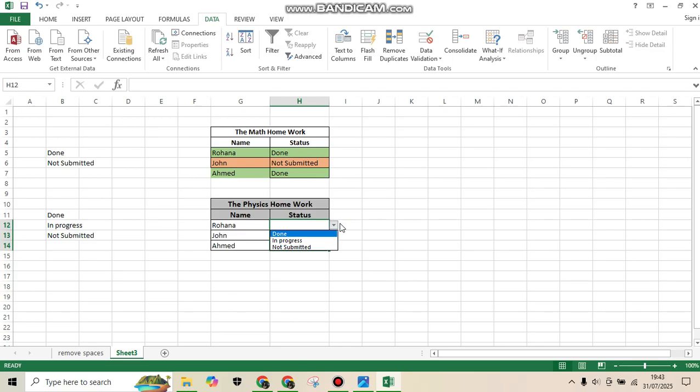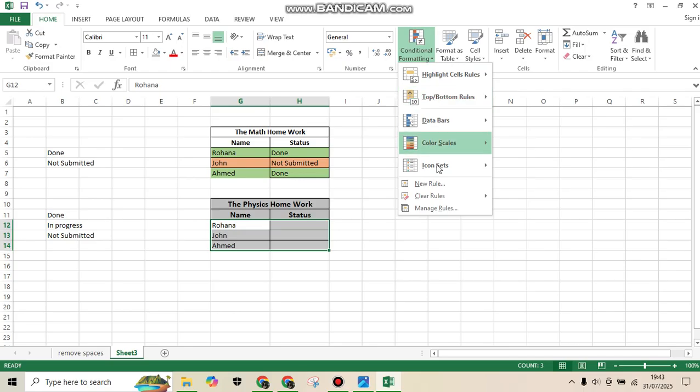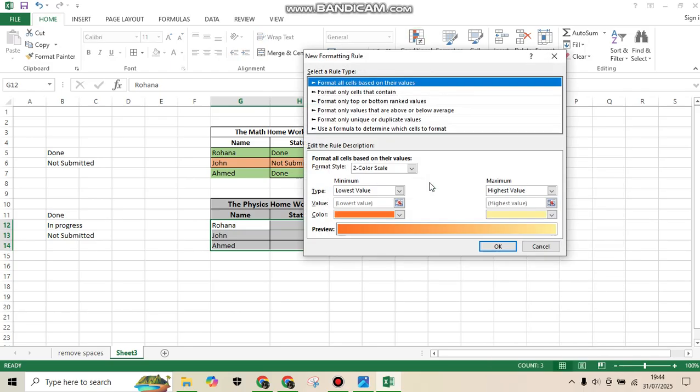But since we would like to adjust the color following this option, we will go into the Home tab. Then don't forget to select this data from cell G12 until H14. Then you can go to Conditional Formatting. This time we need to add a new rule for this table. Then you can choose Use a formula to determine which cells to format.